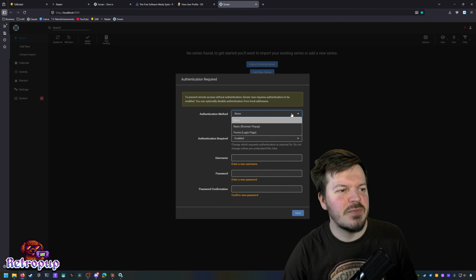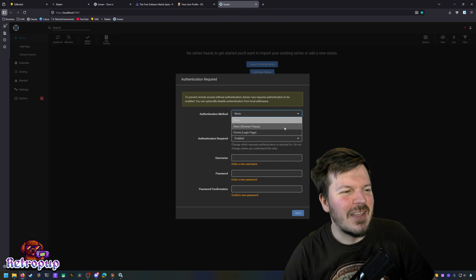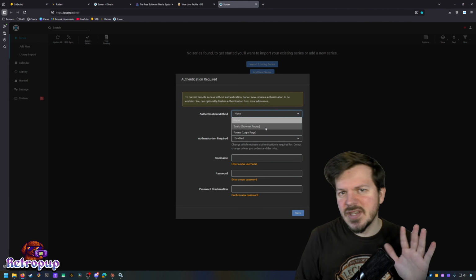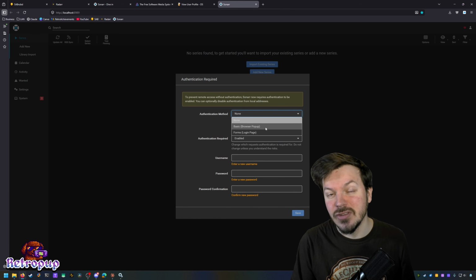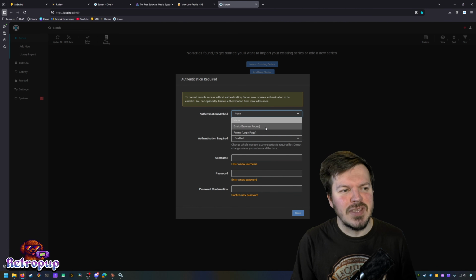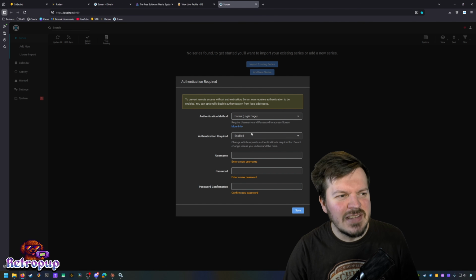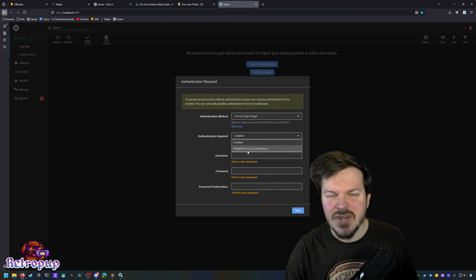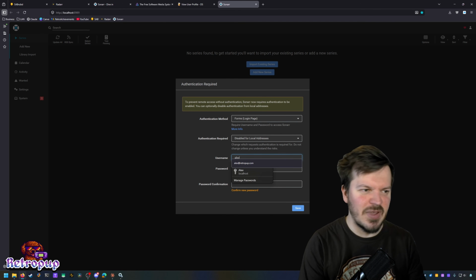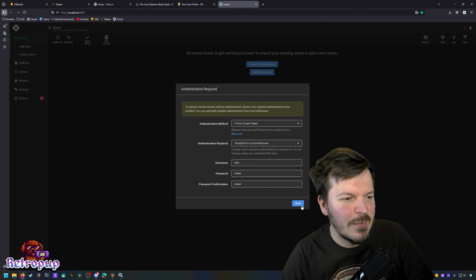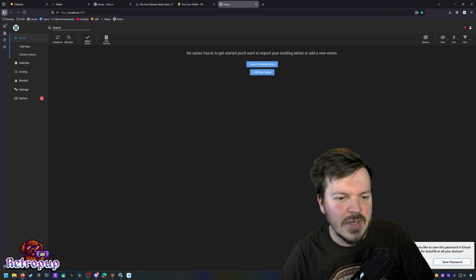For our authentication method, you can do the basic browser pop-up, which I don't really like, because if you can access these on your phone, by the way, provided you're on the local network, I've found that for the browser pop-ups, they're a bit unreliable and you can kind of lock yourself out. So just stick with the login page, disable authentication on local addresses, and then just pop in some login credentials. So I'll just put a PIN and a name in there. Okie dokie.